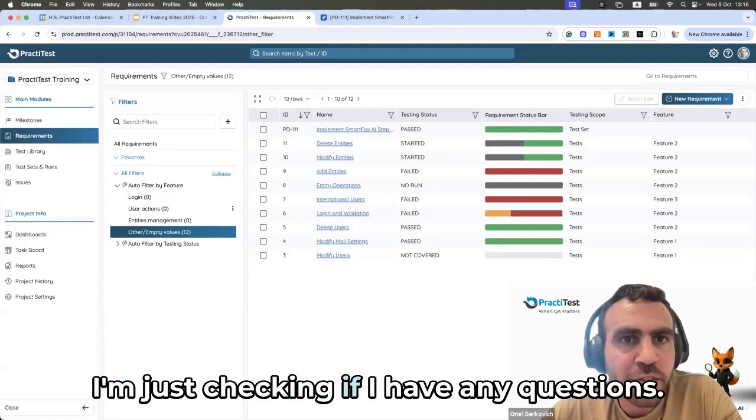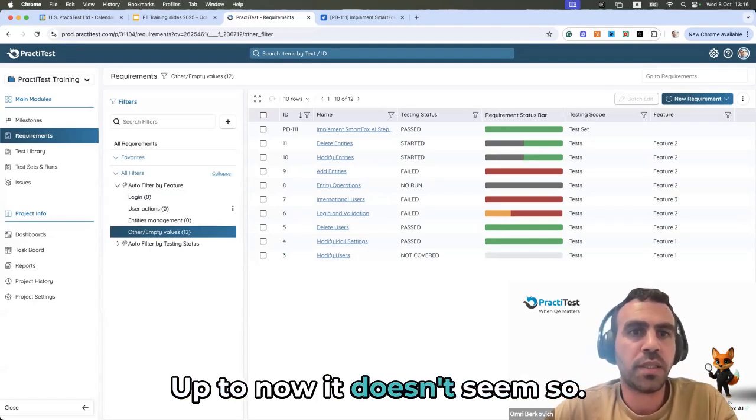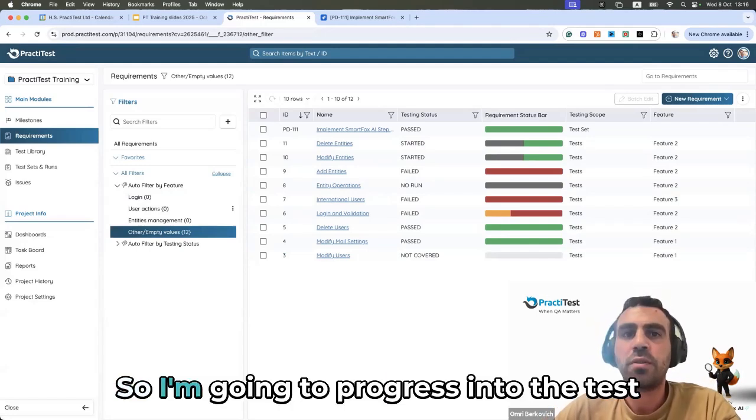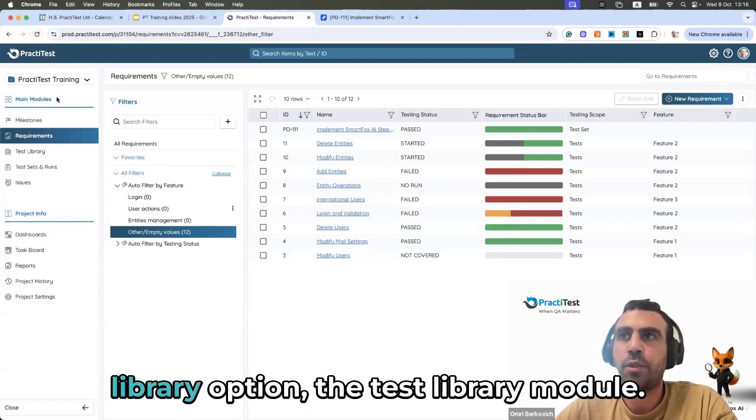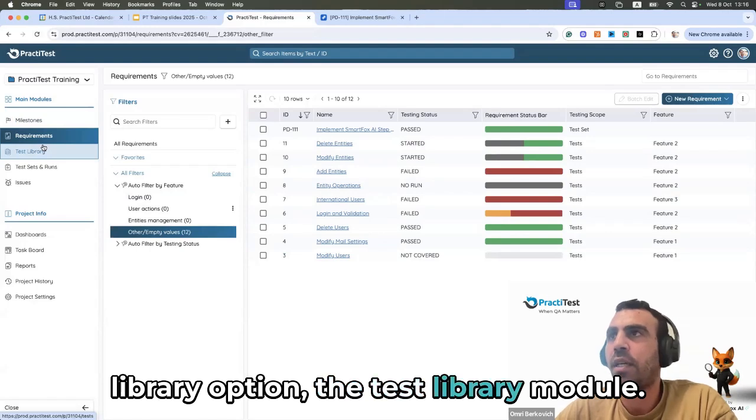I'm just checking if I have any questions up to now. It doesn't seem so. So I'm going to progress into the test library option, the test library module.